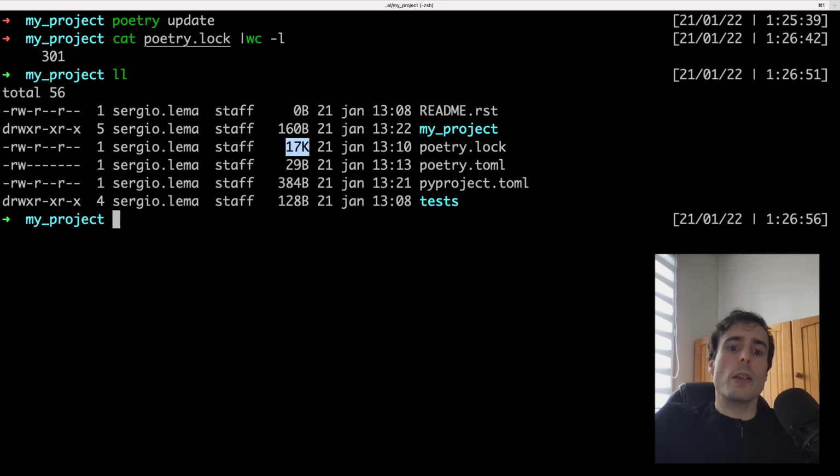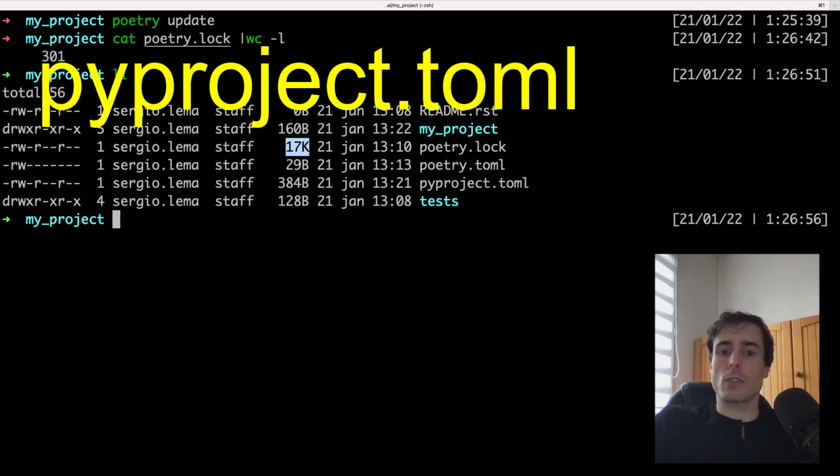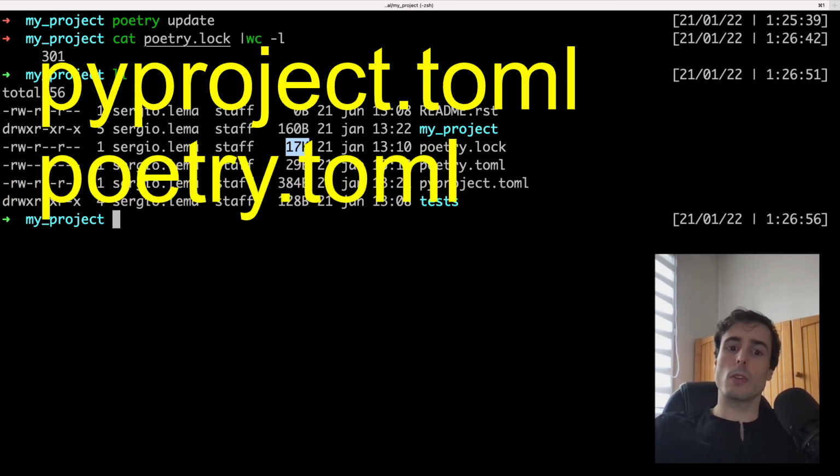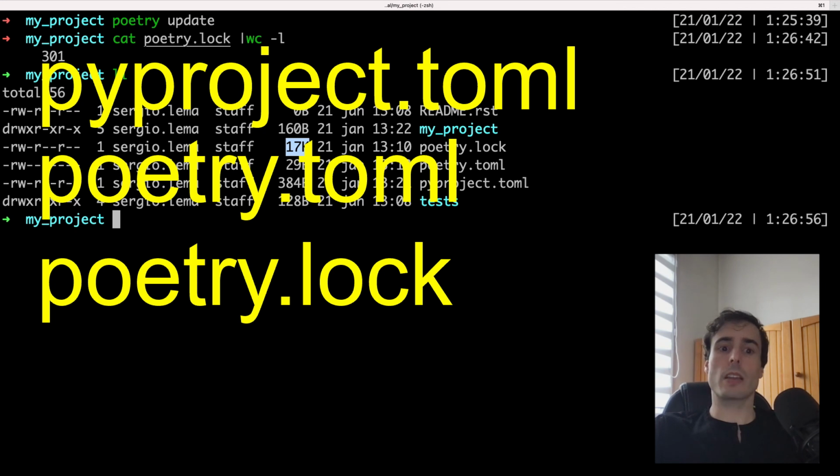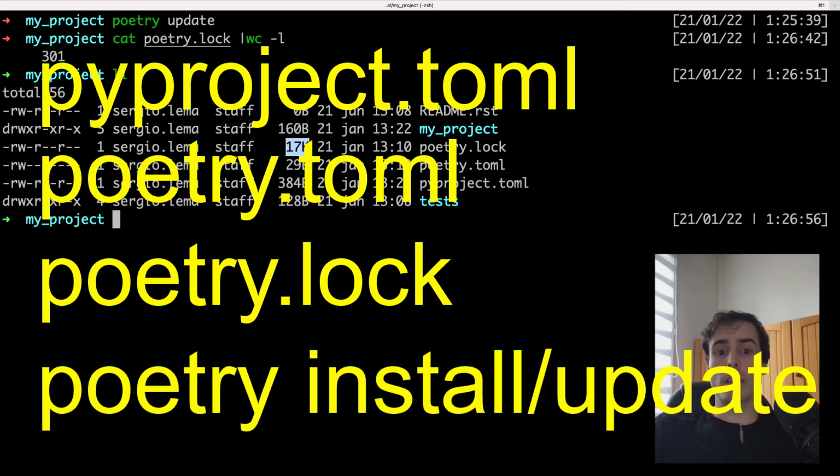I have three main files: pyproject.toml, which describes the metadata of the project, poetry.toml, which contains the local configuration, and poetry.lock, which contains the exact dependencies to use. And finally, poetry install to install the dependencies from the lock file, or poetry update to regenerate a new poetry.lock file.